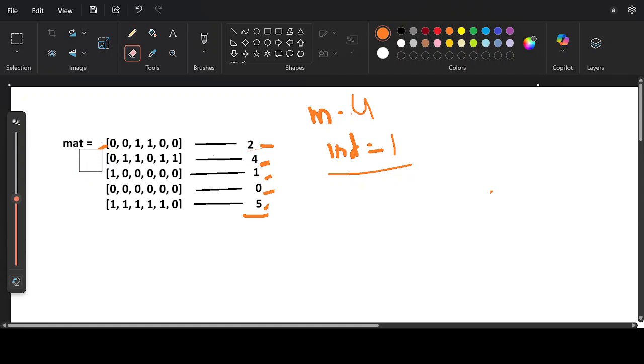So what we do next is iterate to another row. I will come here and count the number of 1s, where the number of 1s is 1. So now we'll check: is the maximum count less than the current count?